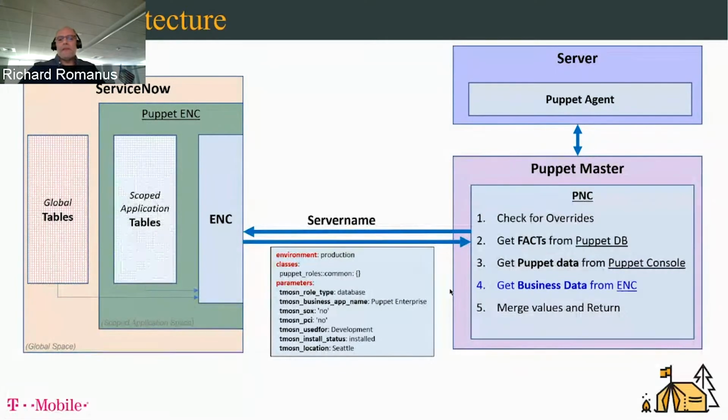So this diagram shows a basic layout of the PNC and ENC and how it connects. In ServiceNow, there's a global space, which contains a lot of the corporate CMDB data, and therefore has restricted access. However, in ServiceNow, there's also the scoped application spaces, where authorized users and teams can actually create their own applications within ServiceNow. And that's where the Puppet ENC resides, in a scoped application space.